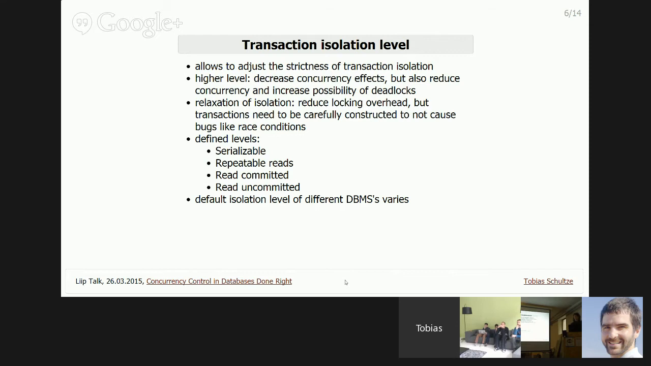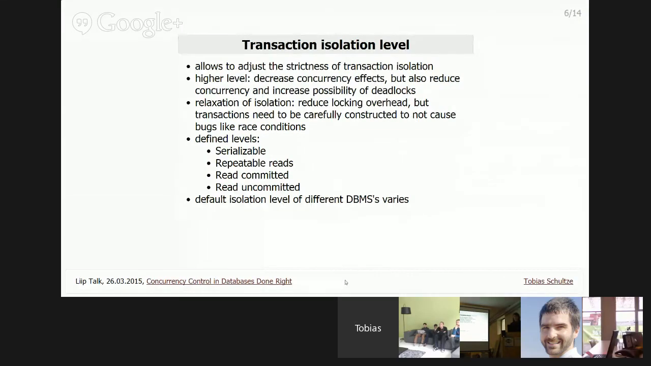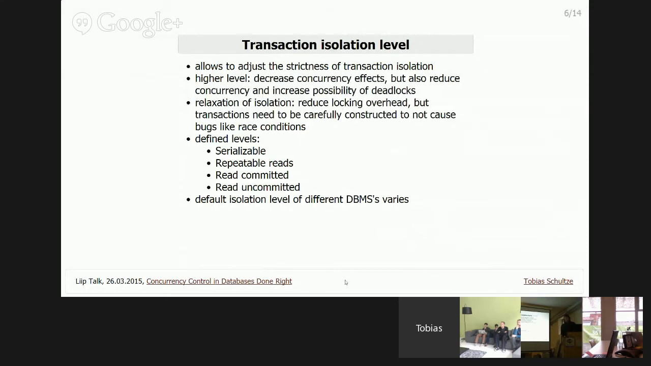Yeah, and the higher level decreases these effects, but on the other hand, of course, reduces concurrency and increases the possibility of deadlocks. And if you then increase the rate of transactions, so higher throughput. But on the other hand, you have to carefully construct your transactions to not cause software bugs, which, for example, are race conditions. So, yeah, it's a developer's task to either choose the correct isolation level or to write correct transactions.